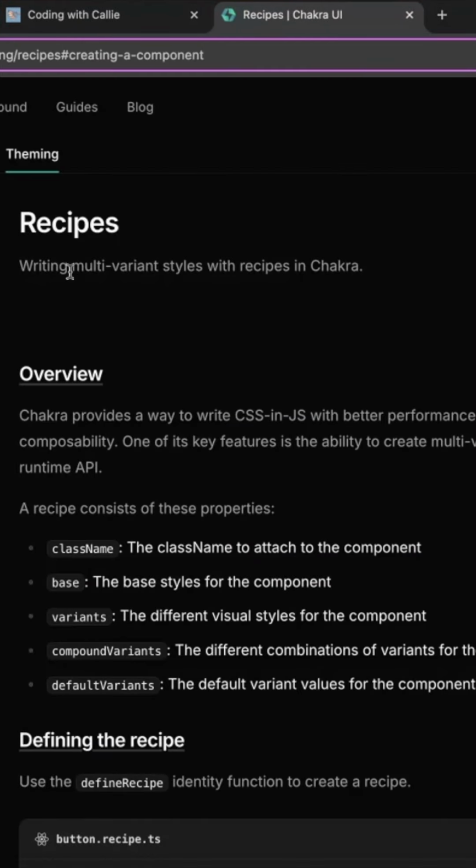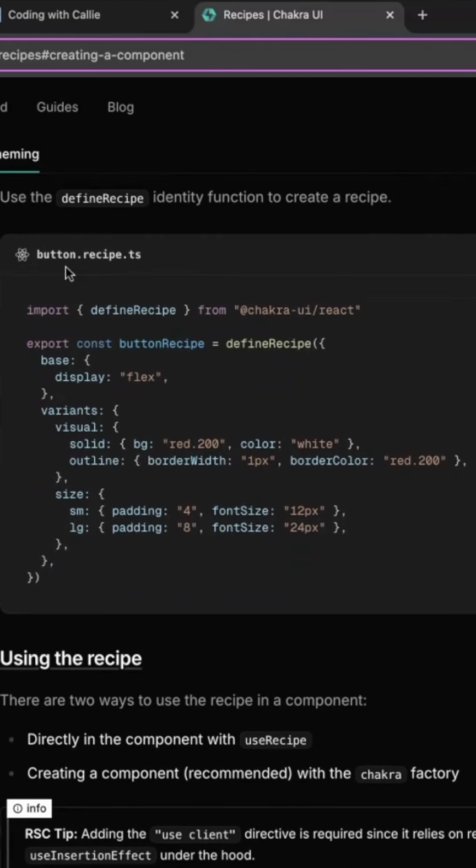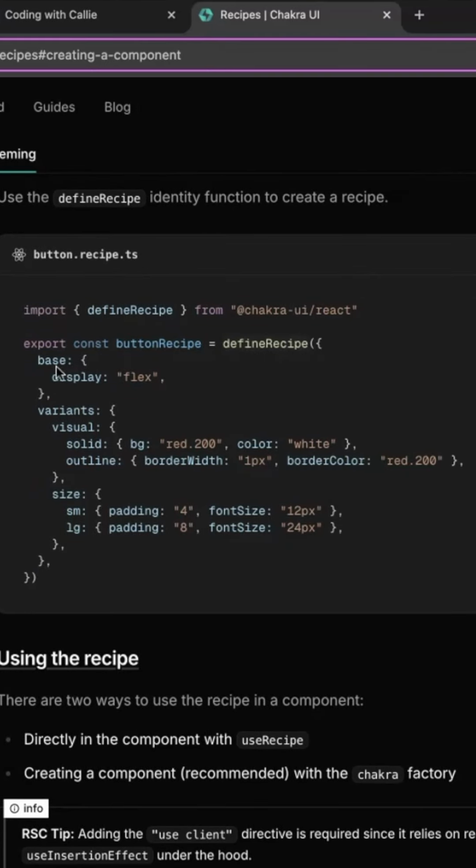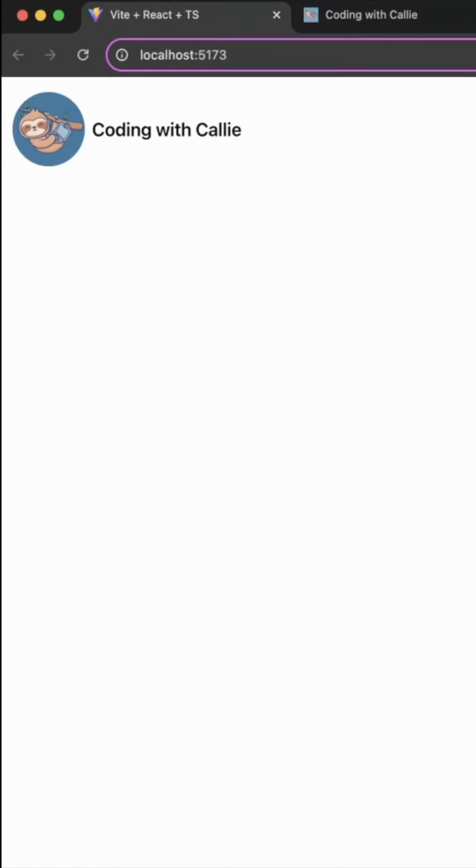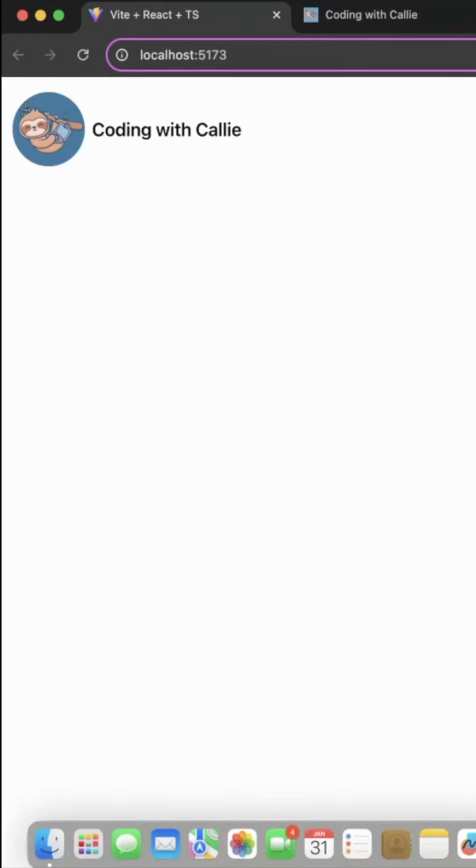You can write multivariant styles with recipes in Chakra UI. Here they're creating a button recipe. They have a base style, which is what it's going to look like if you don't pass in any variants. Then they have variants, right? So the visual variants could be either solid or outline, and then the size variant could be either small or large. So let's see how we can use that on our project.